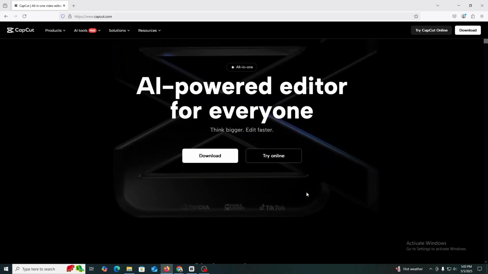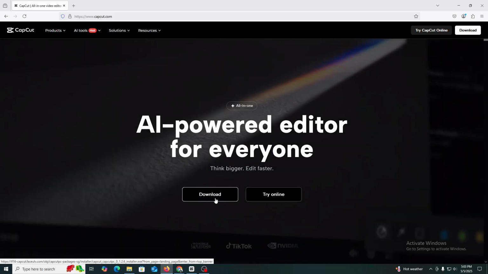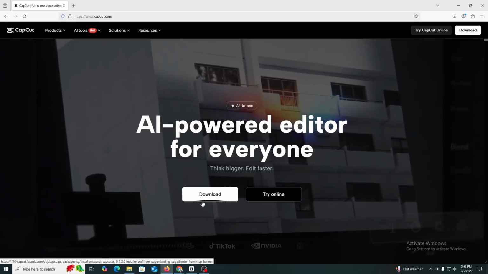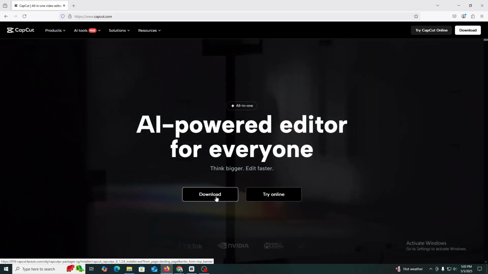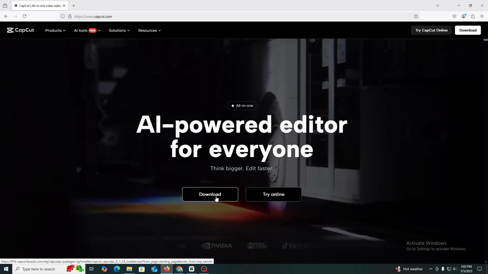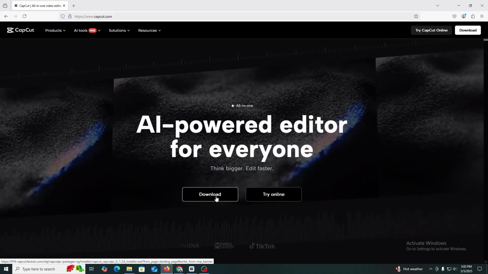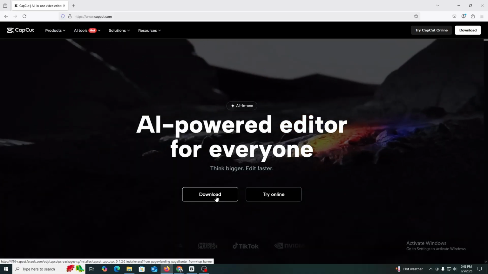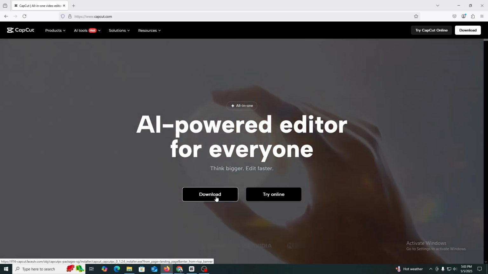But right now we will dive into the main topic. As you can see, we have an option in here, download. Download means you can download the application to your computer. So whether you have a network connection or not, you can easily use it on your computer whenever you need it. On the other hand, you have another option that's called try online.